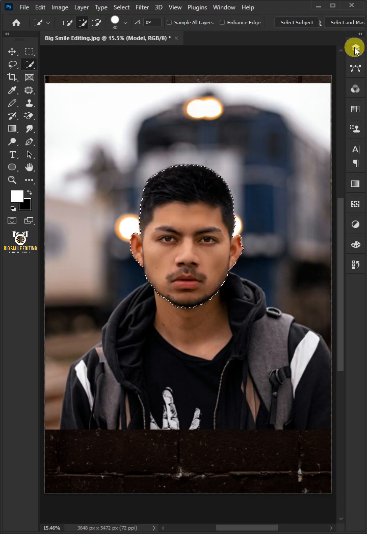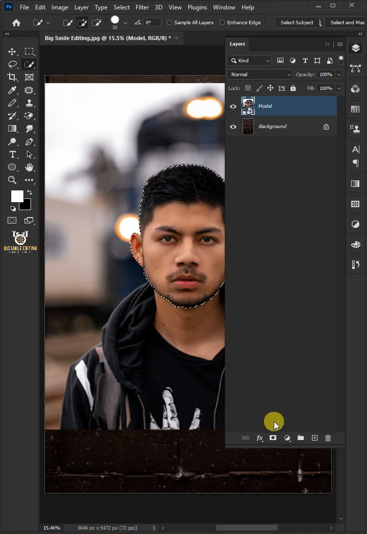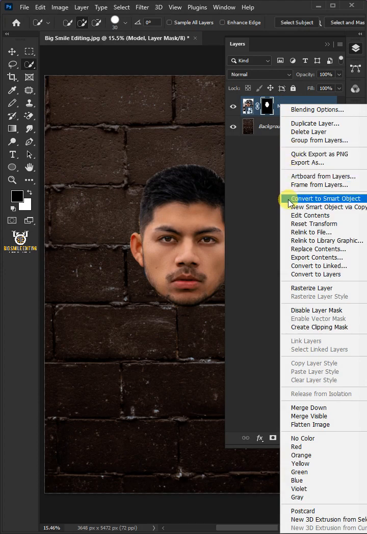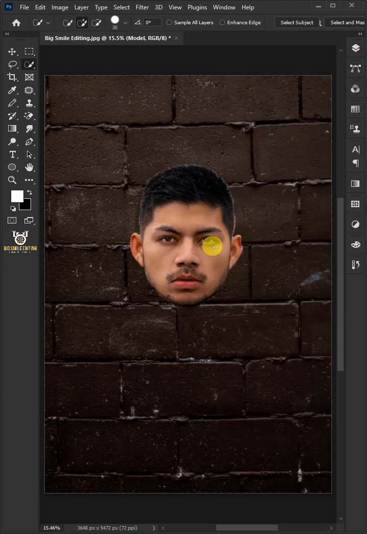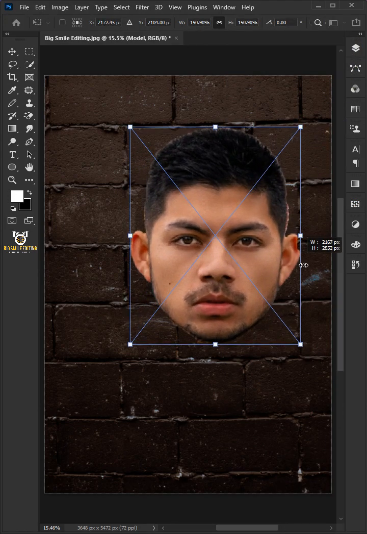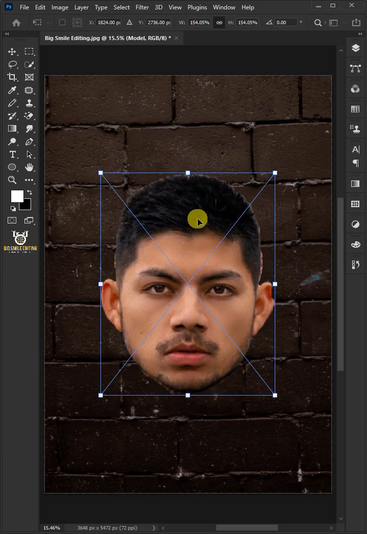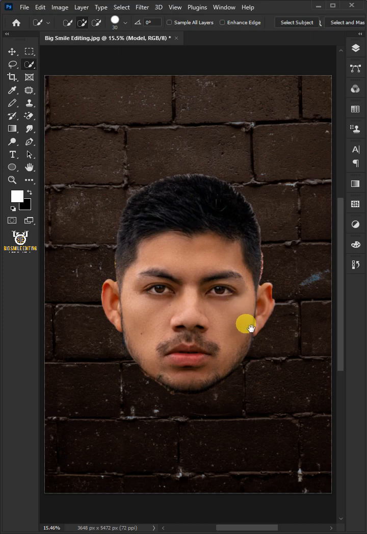Go to the Layer panel. Click the Add Layer Mask icon. Right-click on the model layer and choose Convert to Smart Object. Press Ctrl-T to select the Free Transform tool and resize and position the subject. Hit Enter or Return once you're satisfied.